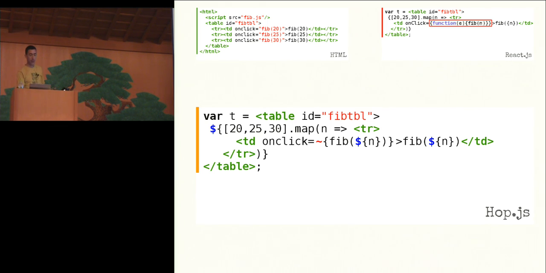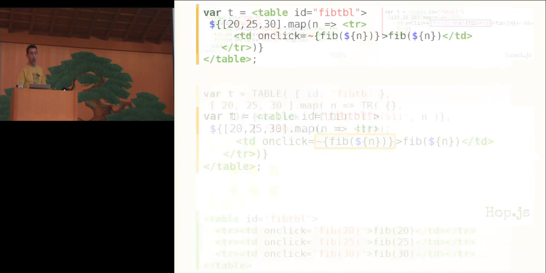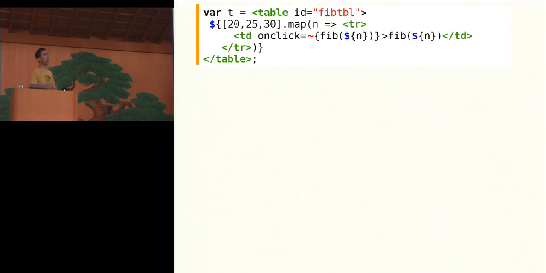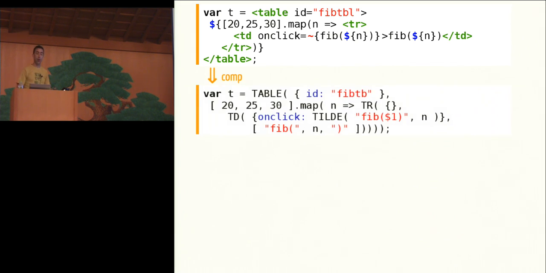So let's study how these things get compiled and executed in Hopjs. You start with a program like that, you load it on the server, and the first thing is that you have to compile it before executing it. The first stage of the compilation is just to get rid of this HTML syntax. So first, we translate this program into these things.